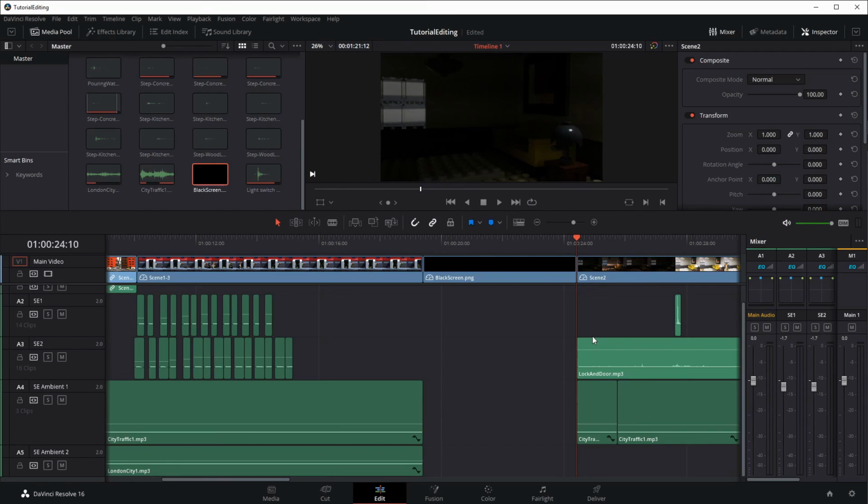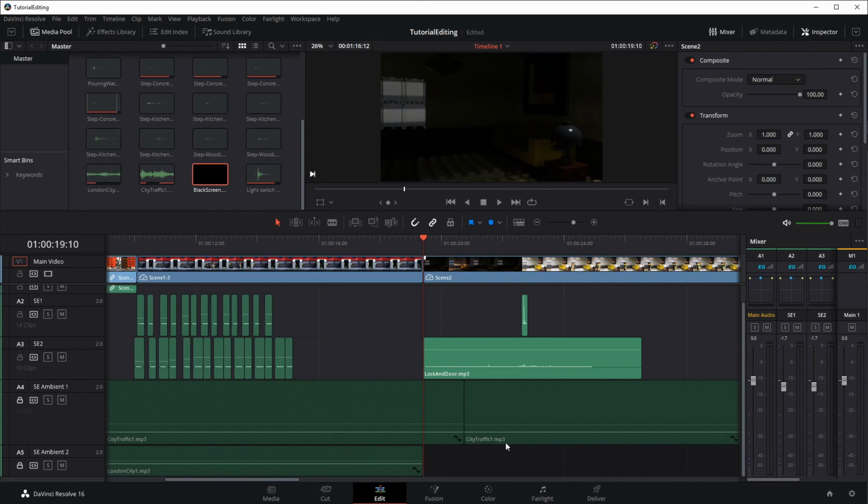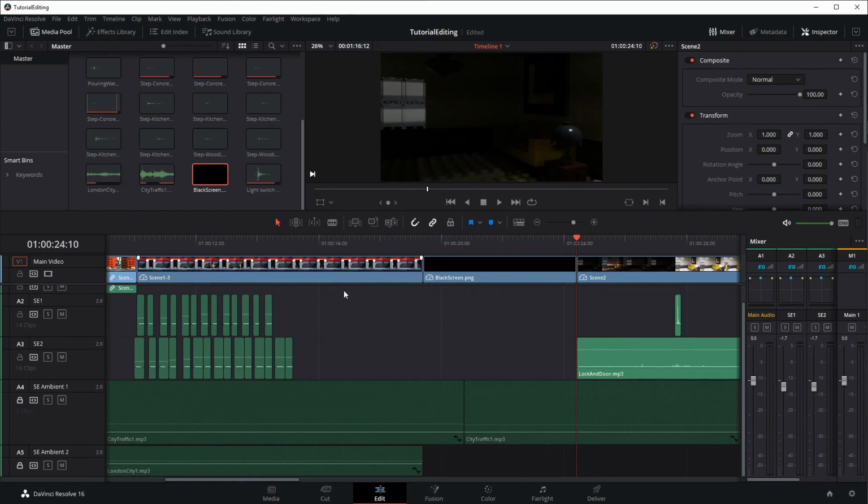So I'm going to undo that, Control Z, and that'll put me back here. Now, if I lock A4 and A5, these are the ambient soundtracks, and I don't want them to move, and I do the same thing again, this time you'll see that it inserts and it pushes everything that isn't locked out, and it keeps all of that stuff synced up, because the lock and the door sound, and this is a light switch sound, those were already synced. I don't want those to move, and I don't want things to get out of sync, but I want this black image to show up in there.